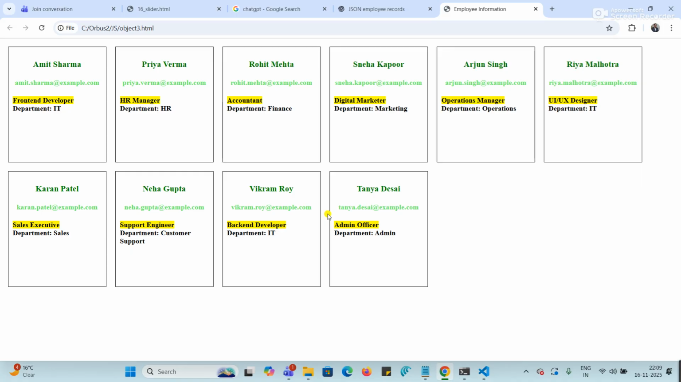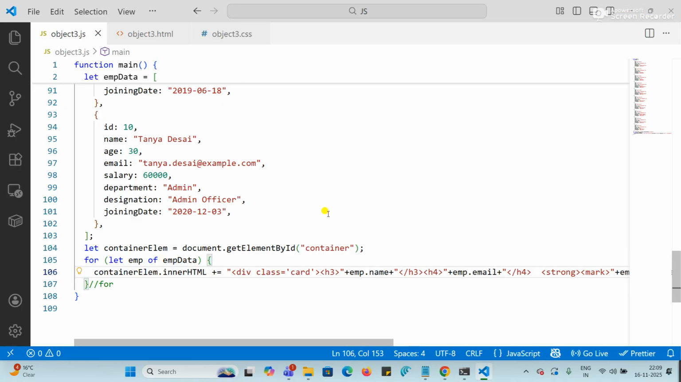So this thing is called data binding. Practically, what happens when we call any API is we get data, similar data in JSON format. We can say this is JSON data.